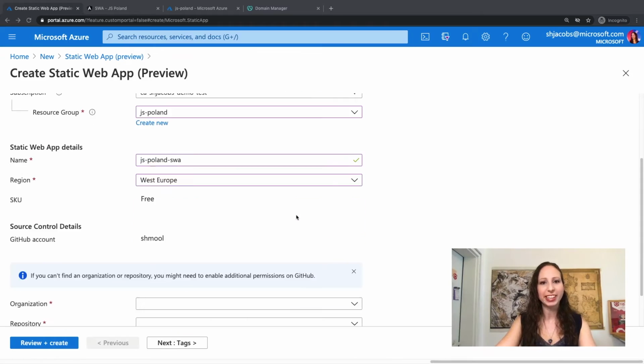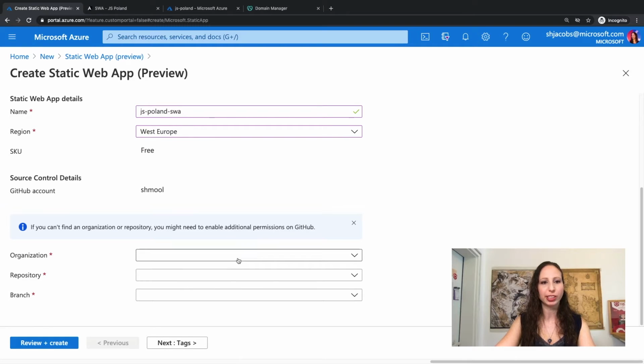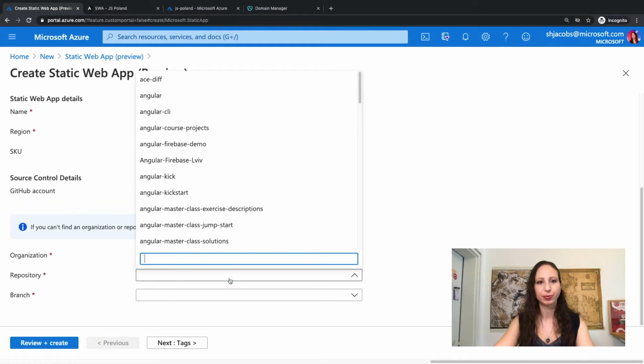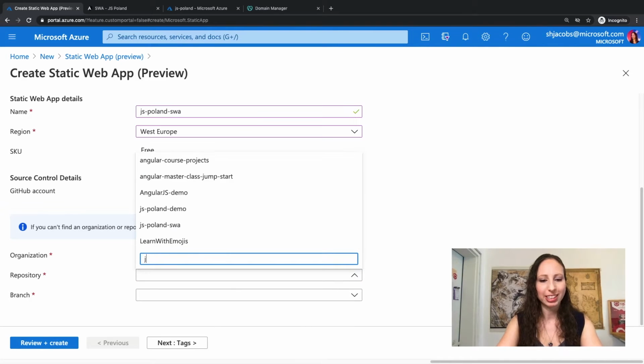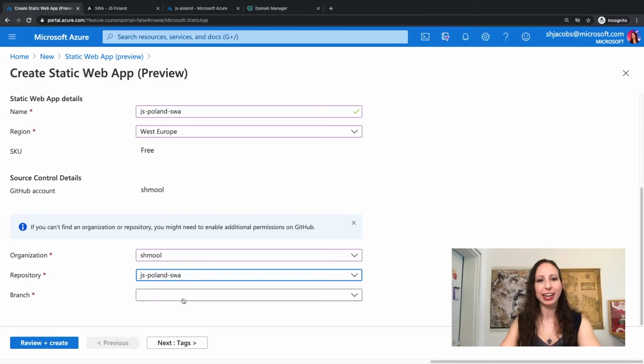Now we're going to sign in to GitHub to connect the repository to the static web app on Azure. We signed in, and now we have to choose the organization. It loads the repositories that we have. Let's look for it. I have too many. JsPoland SWA and the branch, the main branch.